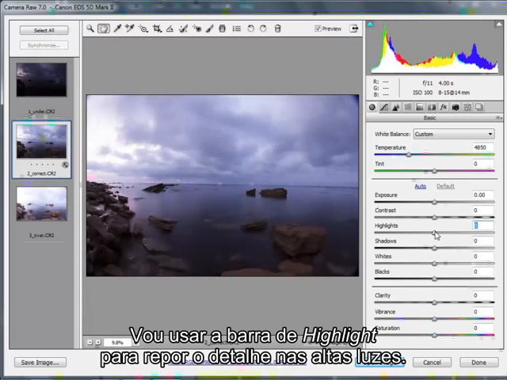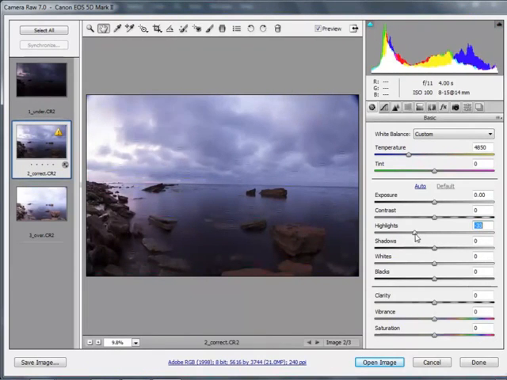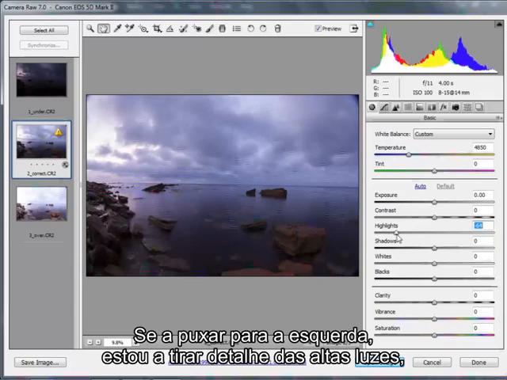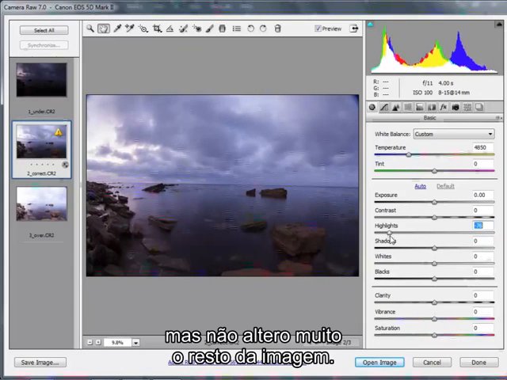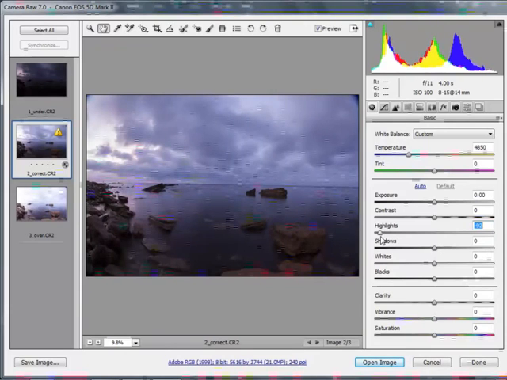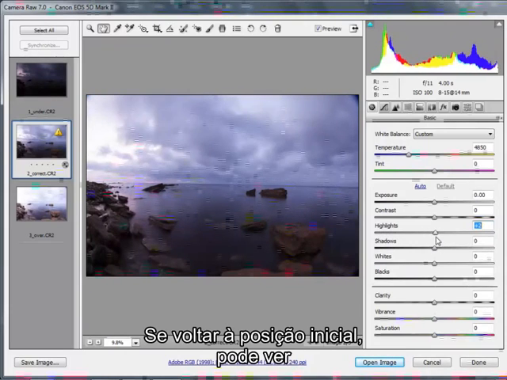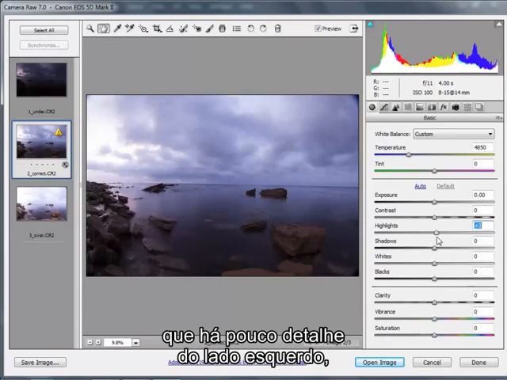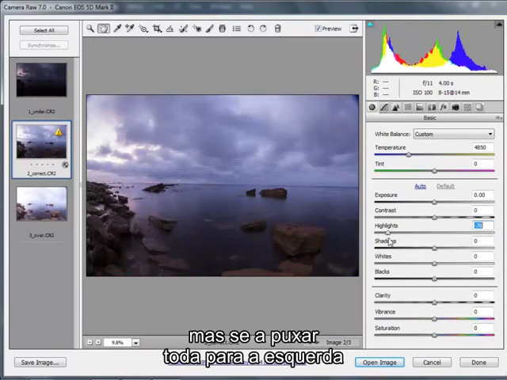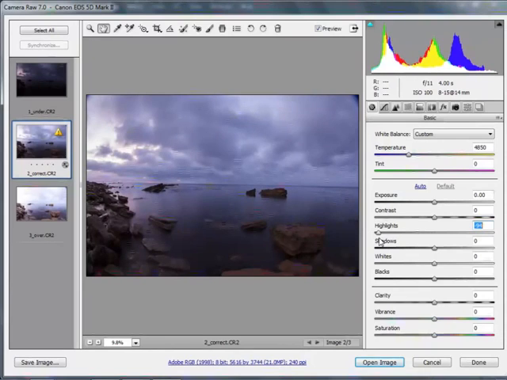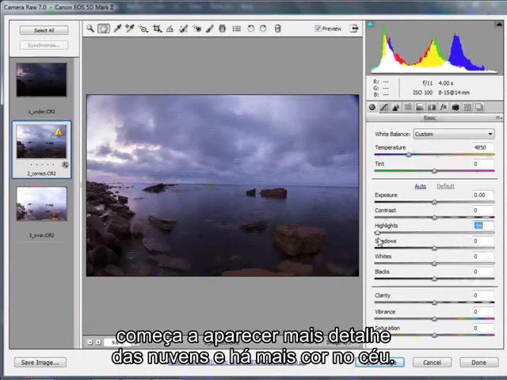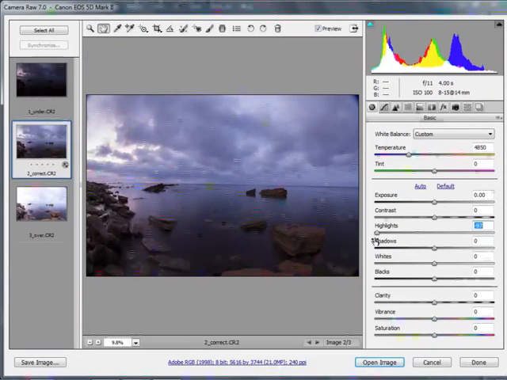Now let's use the highlight slider to bring back some of the detail in those highlights. If I just drag it to the left, you'll see that we're pulling out more and more detail in those highlights, but we're not really affecting much of the rest of the image. So if I go back to the starting position, you can see how little detail there is on the left-hand side, but if I put it right over, you'll see that we can see a lot more cloud detail and there's some colour in the sky appearing.